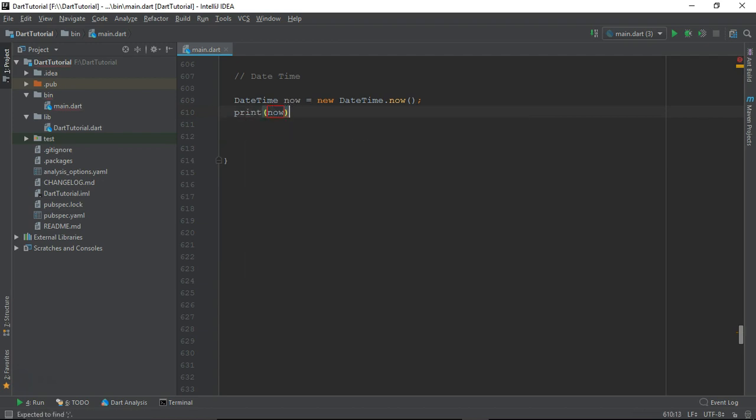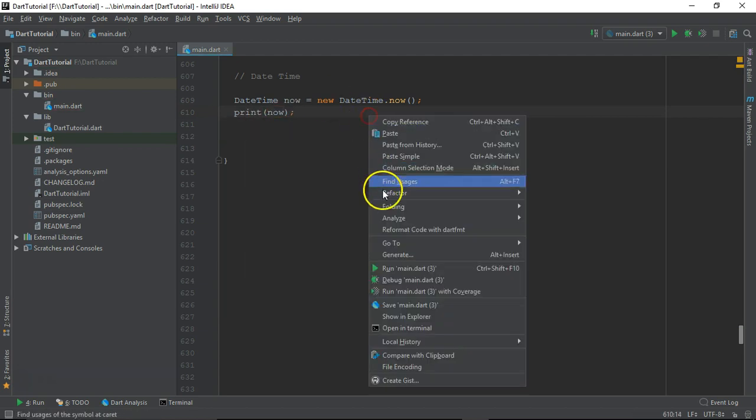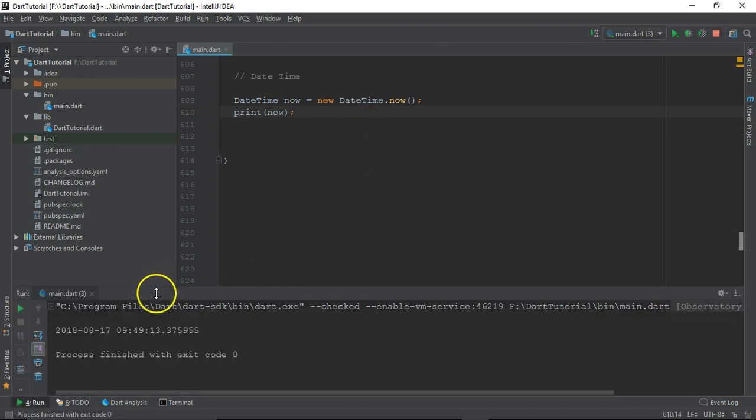Let me just print it. Let's see now, and let's just run it. So I am executing this code on 17th August 2018, morning, 9:49 a.m. and 13.37 seconds. Okay, so let me define one more date, and then we'll see what more operations you can perform on individual dates, and other operations, like addition of date or addition of some sort of time.